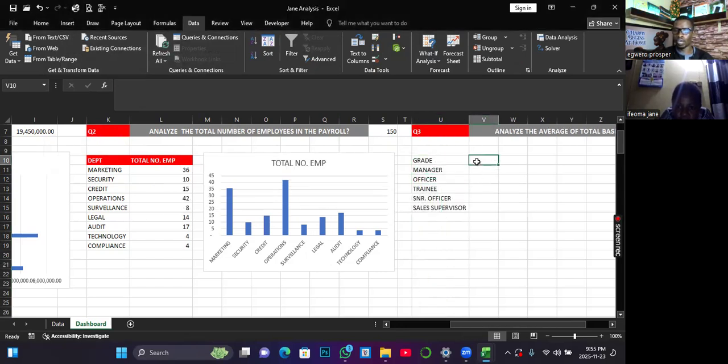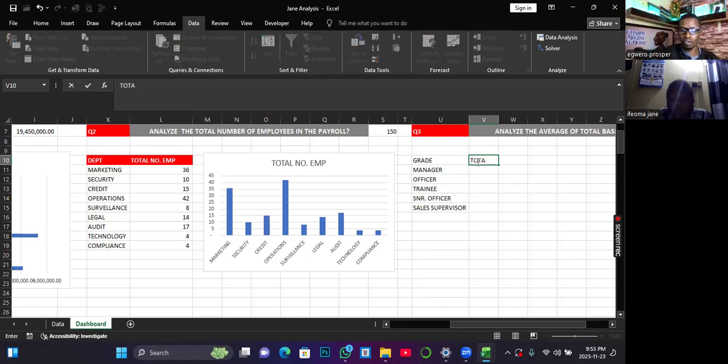Now you are building your model. What do you want to analyze here? Total average. Yes, good, total average.